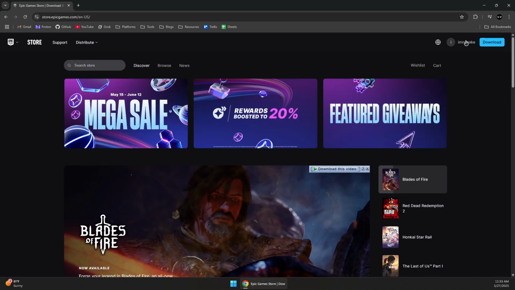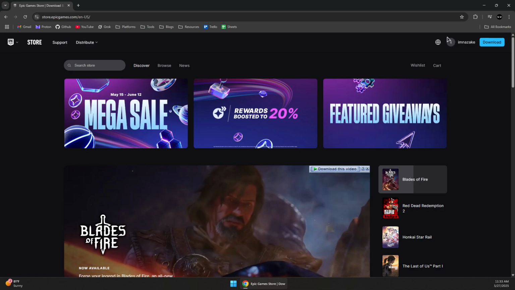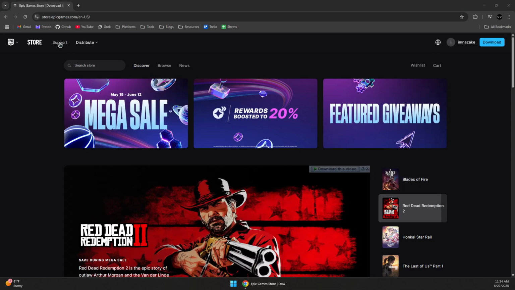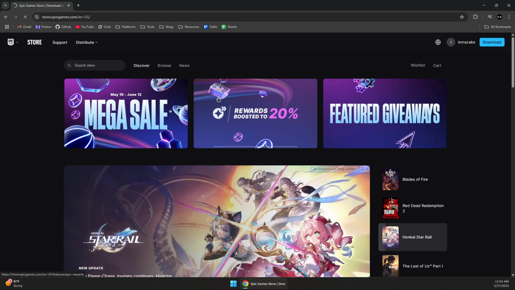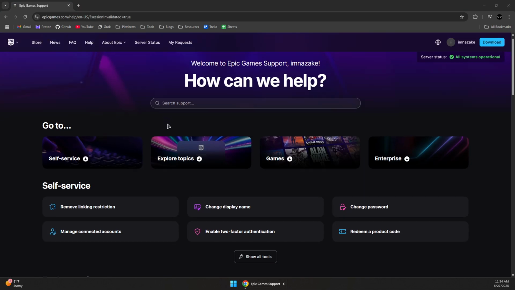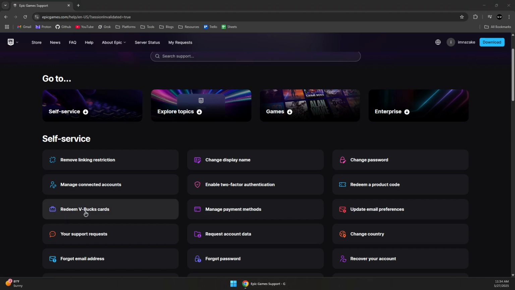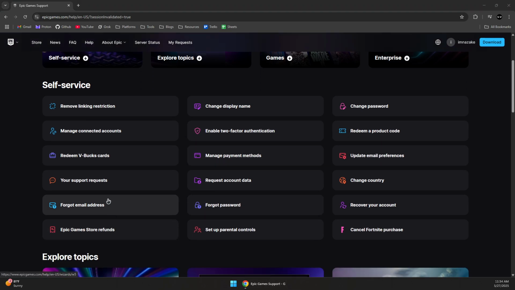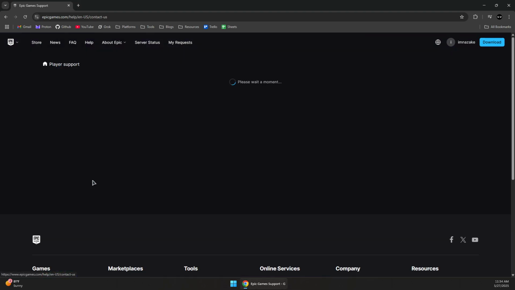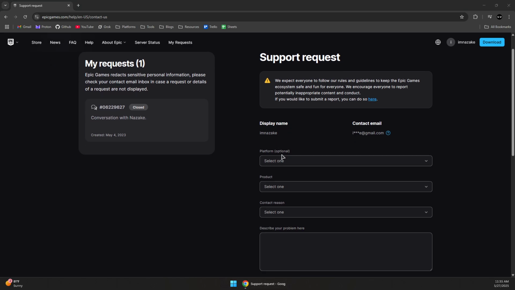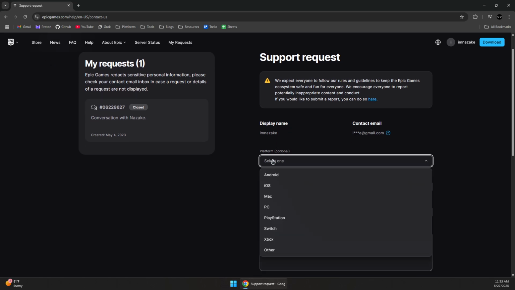So you want to click on the sign in button on the top and sign into your account if you're not already. Then you want to go to support section, and then you want to scroll down a bit and click on show all tools, and then scroll down again and look for your support requests. Click on it, and then you will simply need to select the platform, which is optional.